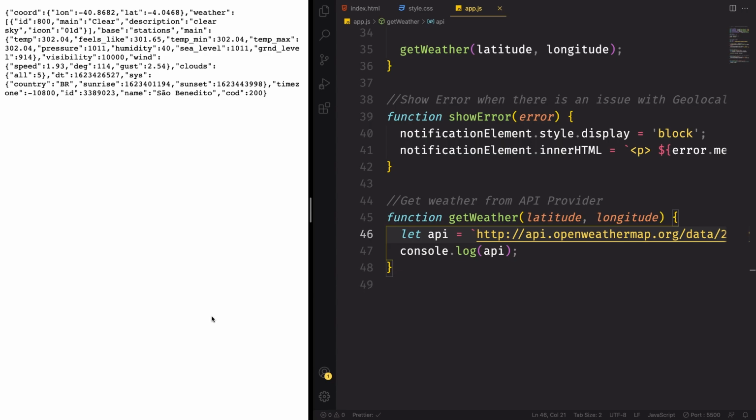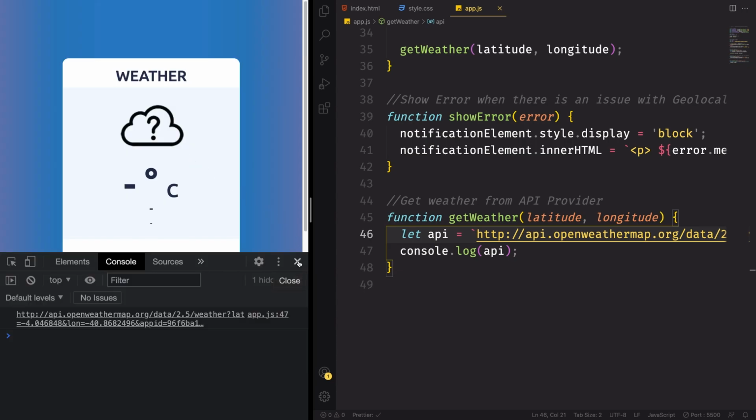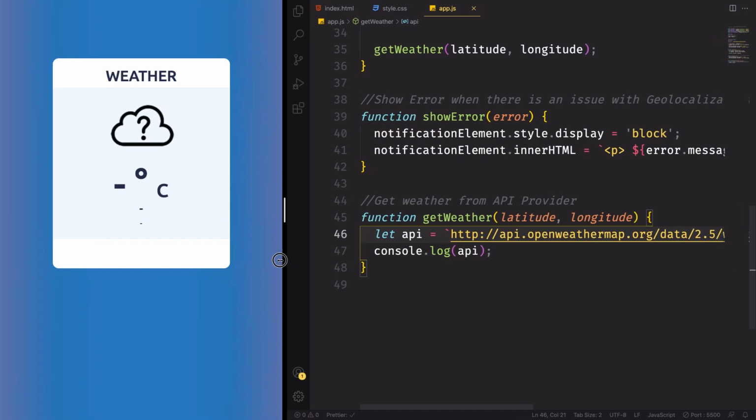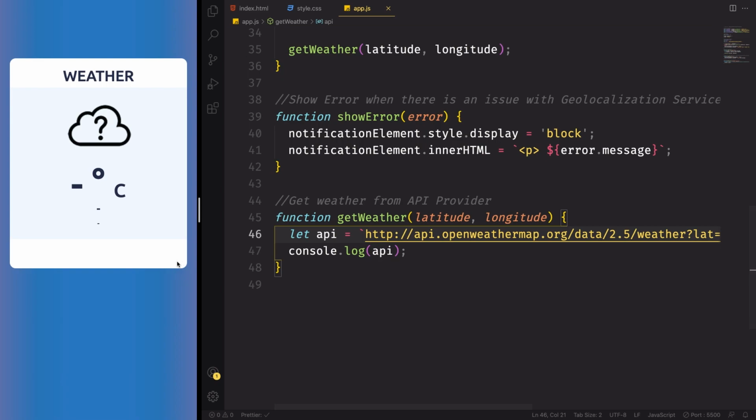Now we can click, and yeah, you have all this information here, as you can see, descriptions, and also name, São Benedito. This is my place. Okay, let me close this. Let's get rid of this. Console.log is no longer necessary, so let's delete it.